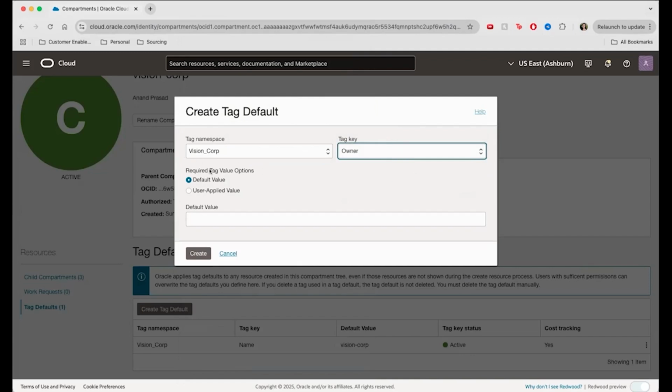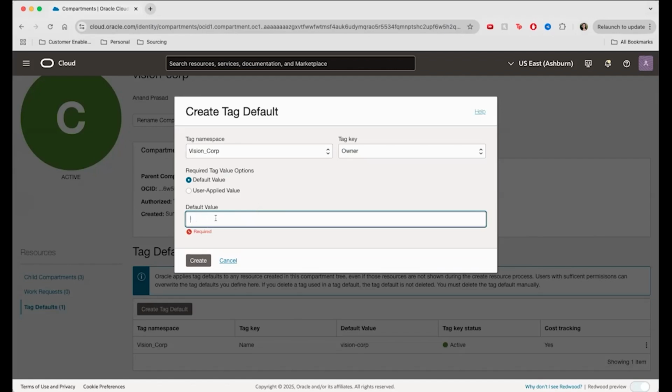And then you'll need to specify the tag value option for this tag default. So the first one is default value. This is where you can input your own string value to be applied as a value for every single resource being created in this compartment. So I could say testing as the value, and then if I wanted to use it in a testing compartment, then all of them would have a tag value of testing. Or I can also put my tag variable in this section here and just copy and paste whichever tag variable that I want to use.